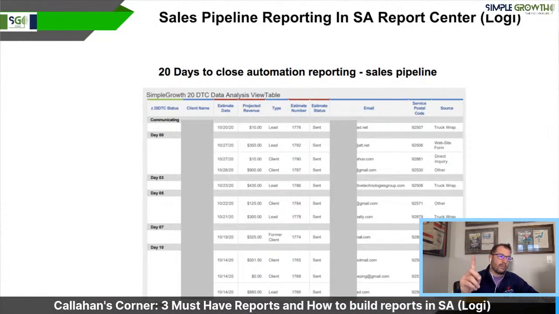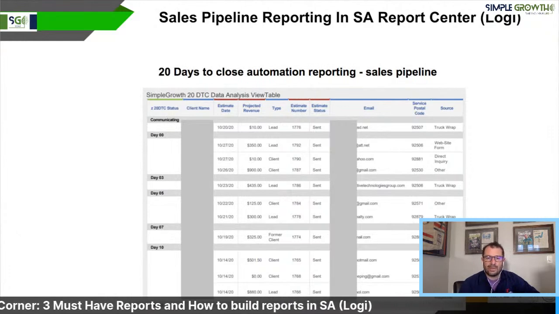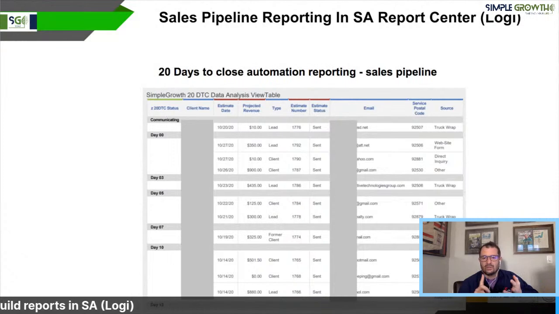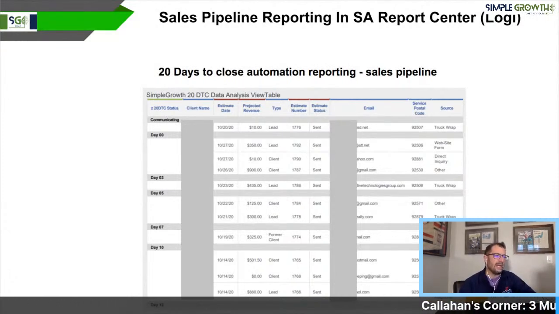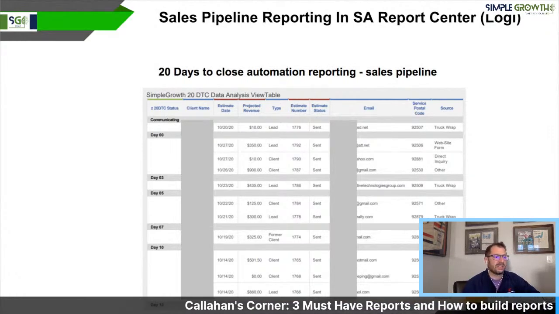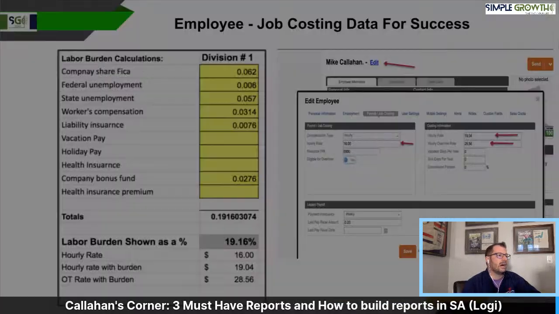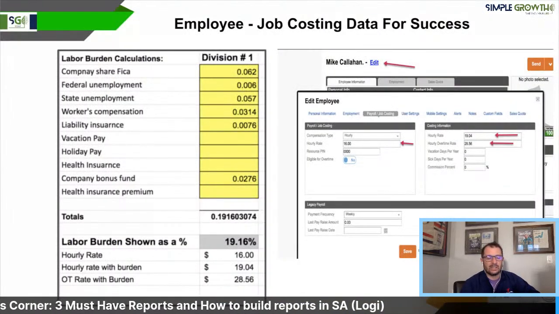So report number 1, an automated report based on your sales pipeline, including estimate date, value, lead source, estimate status, and whether they're lead or client. That's going to be report number one that I'm looking at in my service business as we look to Callahan's Lawn Care. Next thing we want to look at is doing a little homework.